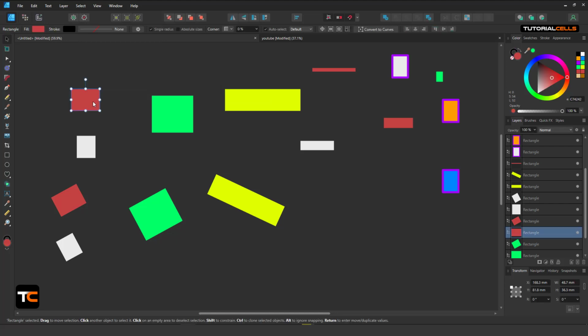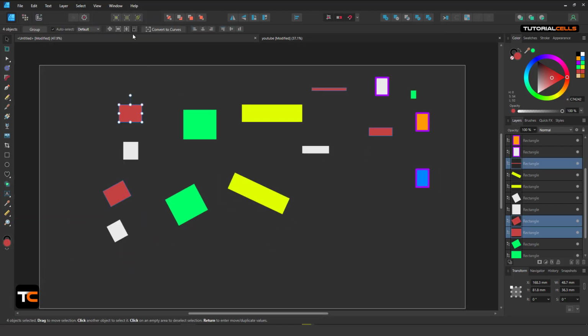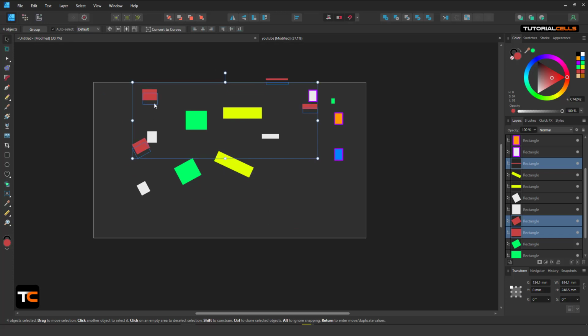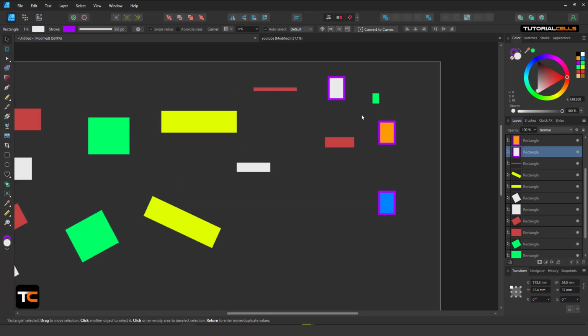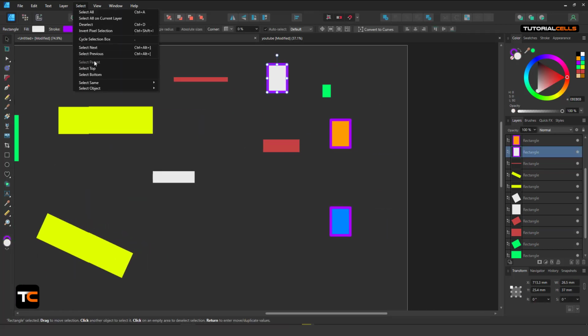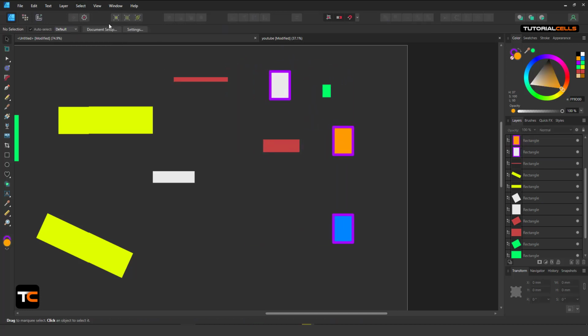For example, I select this object first and then go into the Select menu, and I want to select the objects with the same fill color. And as you can see, it automatically selects the objects that have the same fill color. Or I want to select this object and then select the objects that have the same stroke color. Automatically it selects the same stroke color.